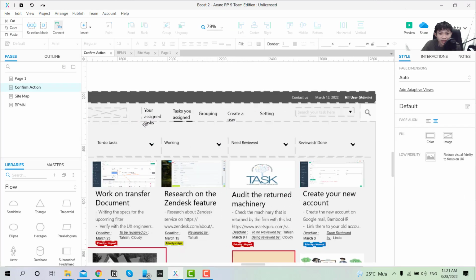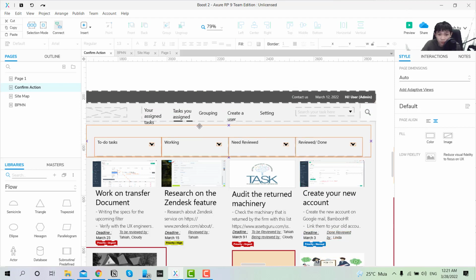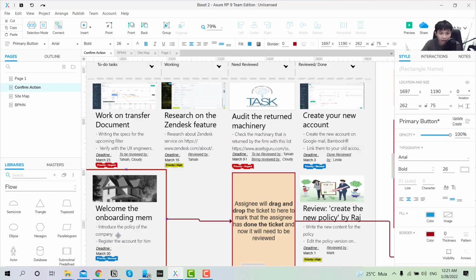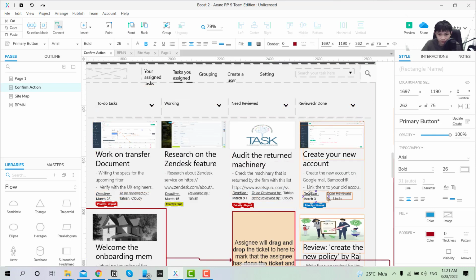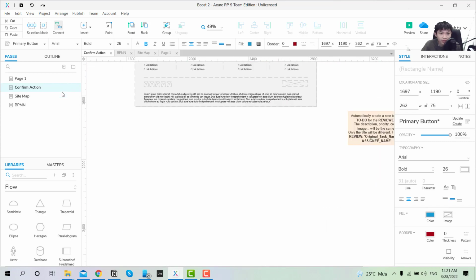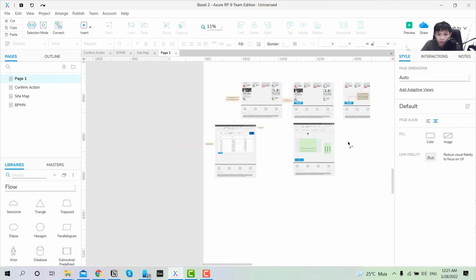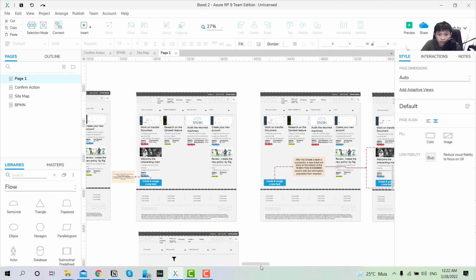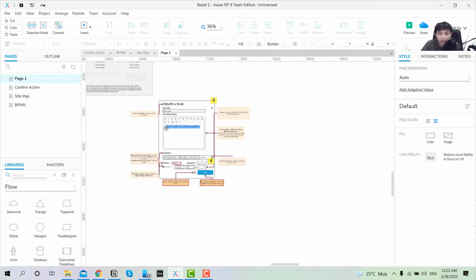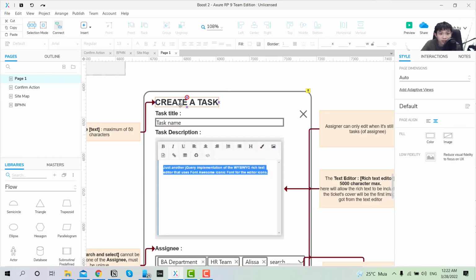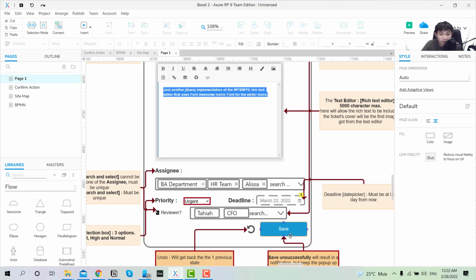Okay, so here we have the task you assign. In this view, you can create tasks. You click here and there would be a window for you to create a task. Let's see which window I designed. Okay, here. So we have the window that opens where you can create a task. We have the task name, description, assignee, priority, and so on. After you have put in all the necessary information, you will save.